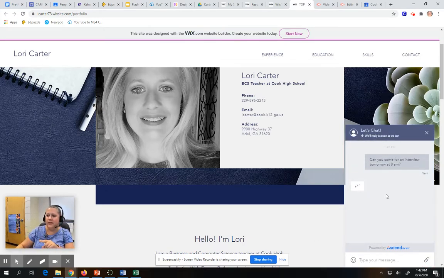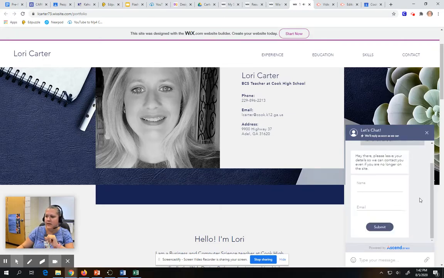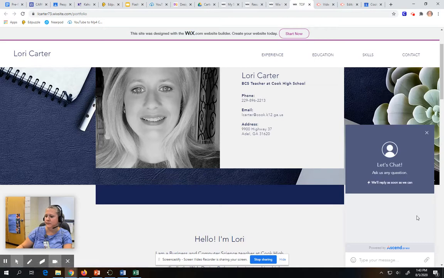Now, this template is set up. Notice it looks like someone's typing. This is set up to automatically respond if someone types a chat question, and it says, hey there, please leave your details so we can contact you even if you're no longer on the site. So the person's like, well, okay, I guess I didn't give them my information. So my name is Sally Smith. My email, submit. And then it says we'll reply as soon as we can.